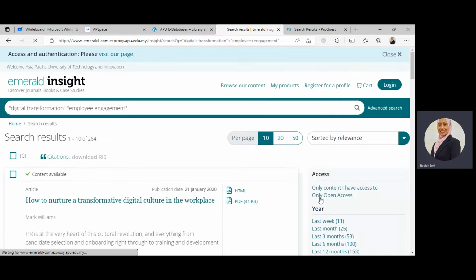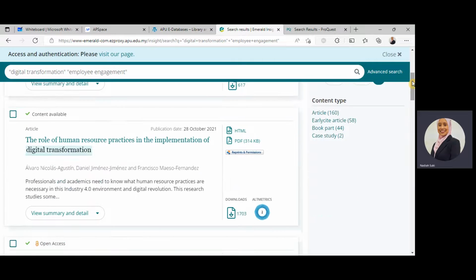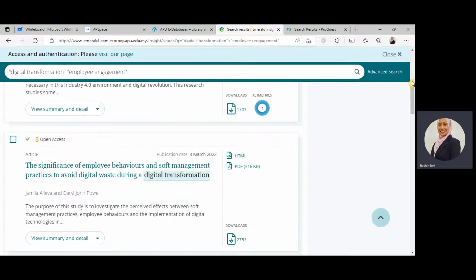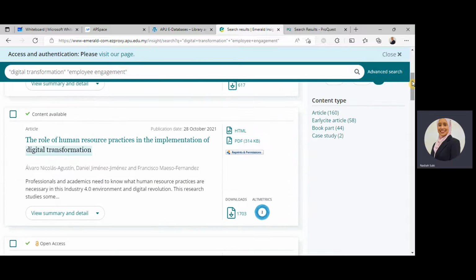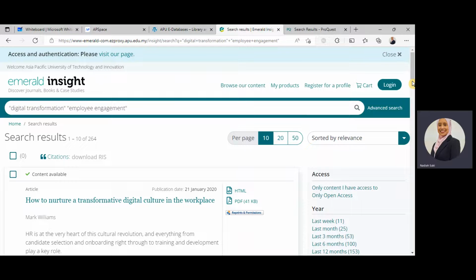Okay, so Emerald is focused on journals. ProQuest just now has more variety of database. It can even give you magazines also sometimes. But Emerald is a bit more specific to journals. So here, for example, how to nurture digital culture and so on. I see a few options, and of course, this is where you need some time to vet, to look at the abstract and see whether it is relevant or not.